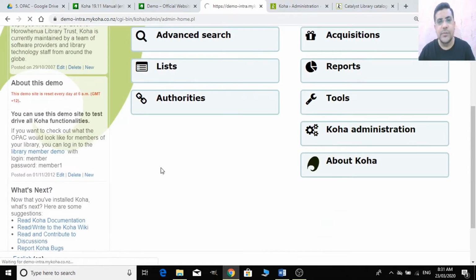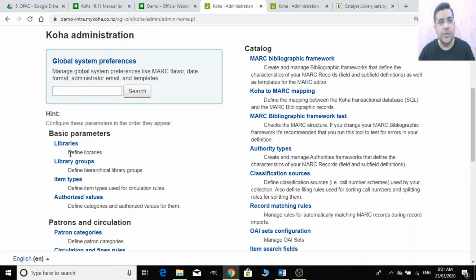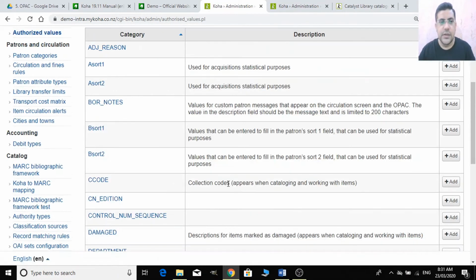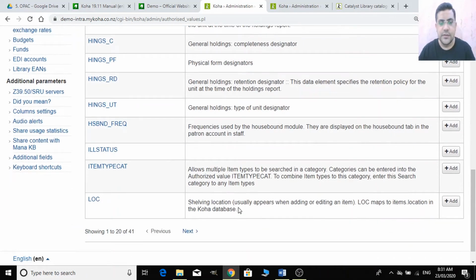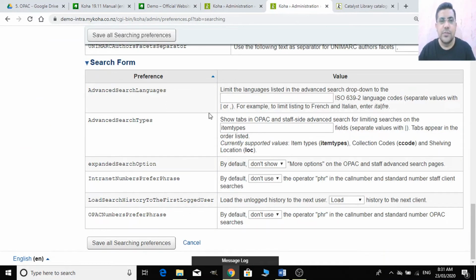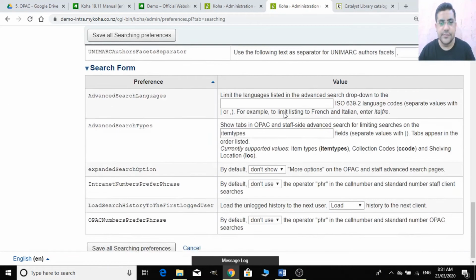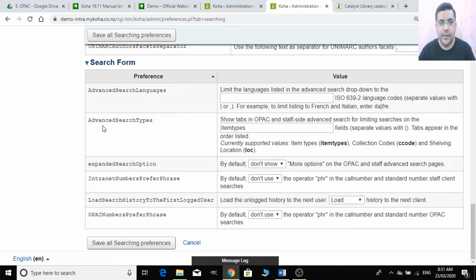In Koha administration, we have talked about the authorized values. We have talked about the C code, the collection code, and we have also talked about the LOC. LOC is the shelving location. So you have to provide advanced search types like this.